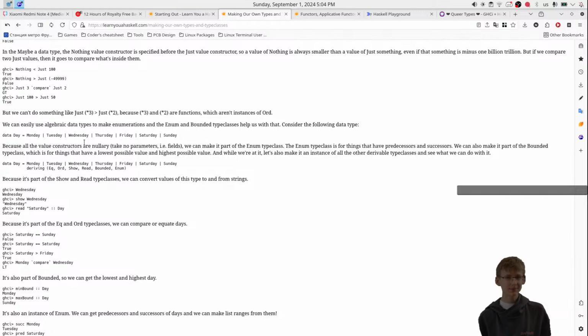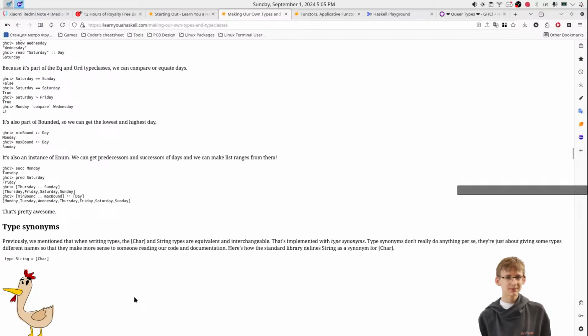Because it's part of Show and Read, we can convert values to and from strings. Because it's part of Eq and Ord, we can compare or equate these. Because it's part of Bounded, we can get the lowest and the highest day. It's also Enum, so we can get predecessors and successors of days, and we can make list ranges for all of them.